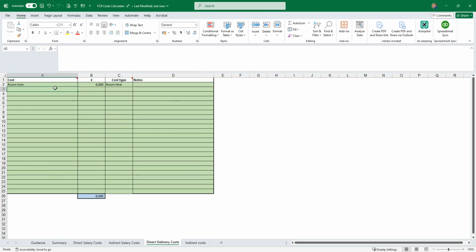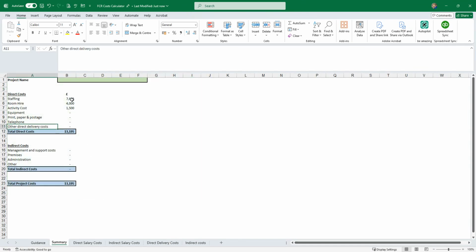Say if we add here purchase of items for cooking activities, and say that costs 1,500, if not 15,000, Emma. So we go into there and we just call that an activity cost. And again, we could put some notes there. If we go back to the summary, you can see it's pulled that through.